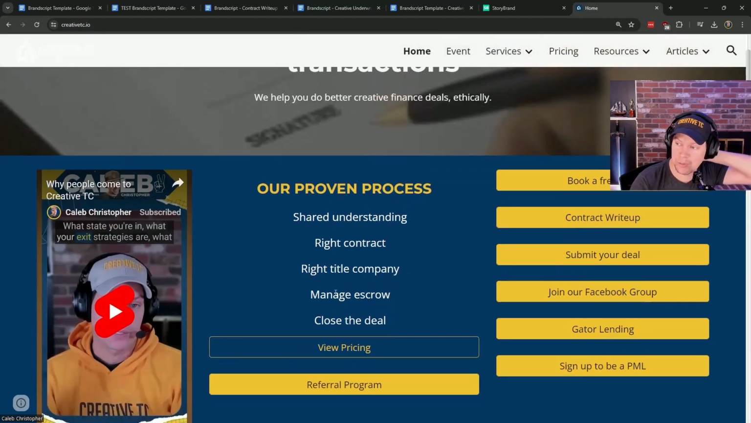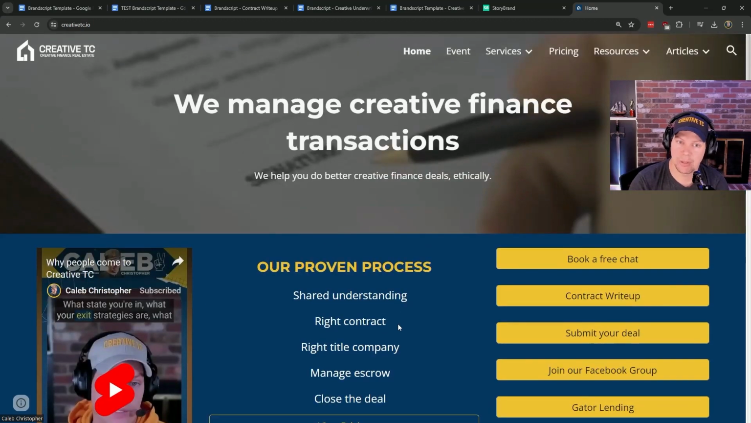Our proven process. Remember the 3-step process? This blends what Donald Miller has with what is in Traction by Gino Wickman. I have a 5-step process instead of a 3-step process. We get shared understanding, we get the right contract, the right title company, we manage escrow, and we close the deal. I put it there because I want to be able to speak to people and take them through the website. But what's the one call to action I want them to do first?